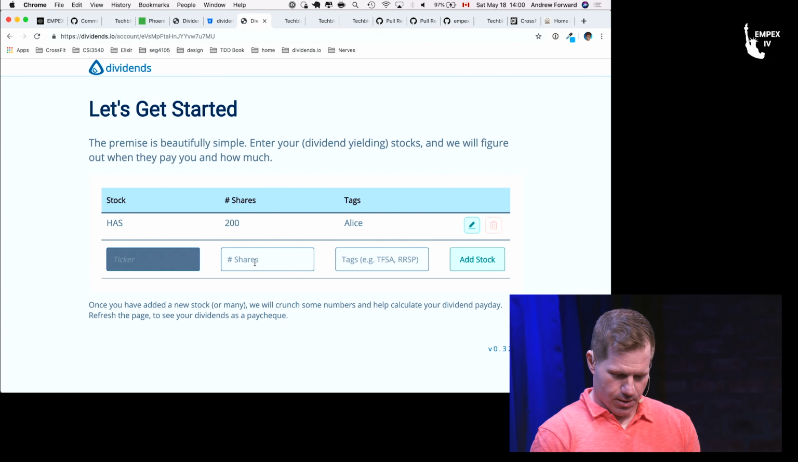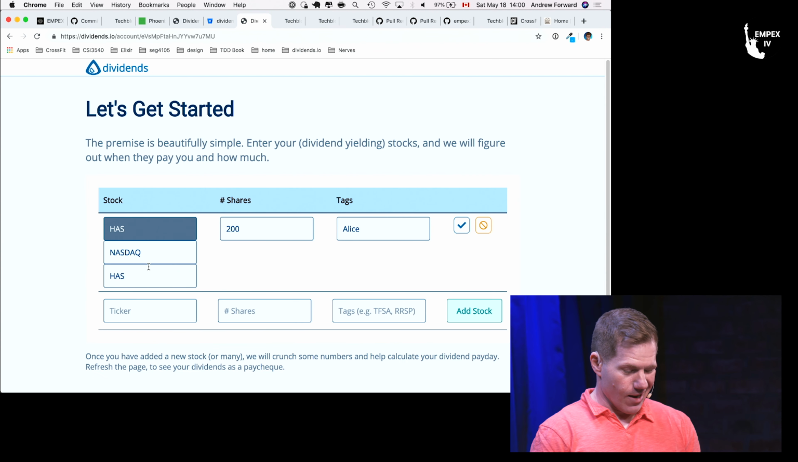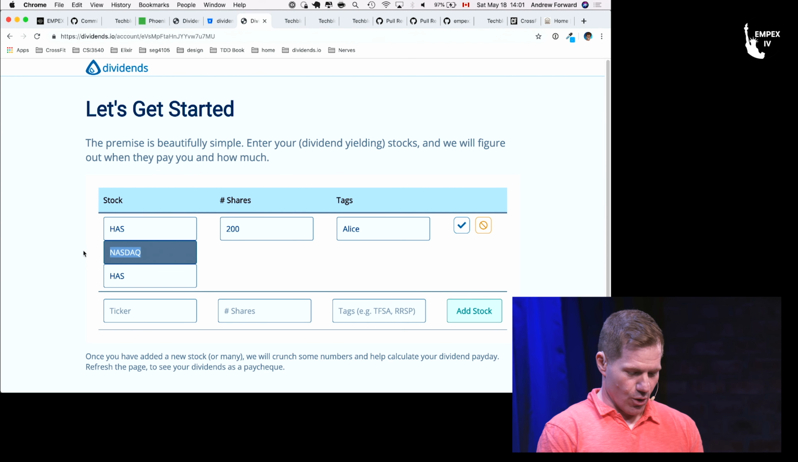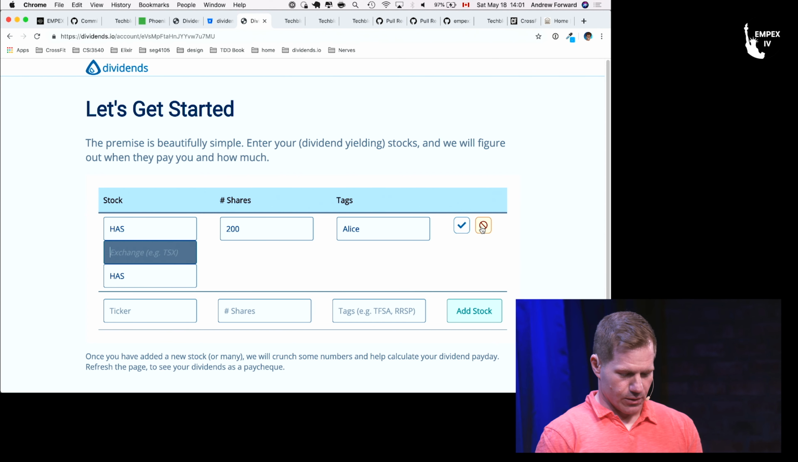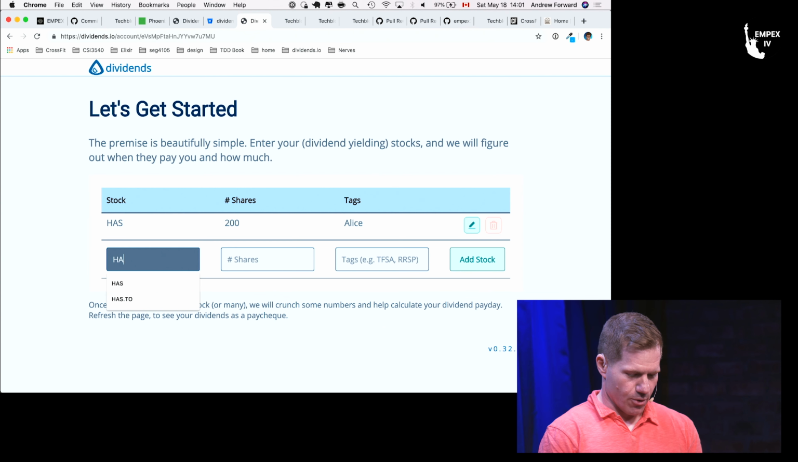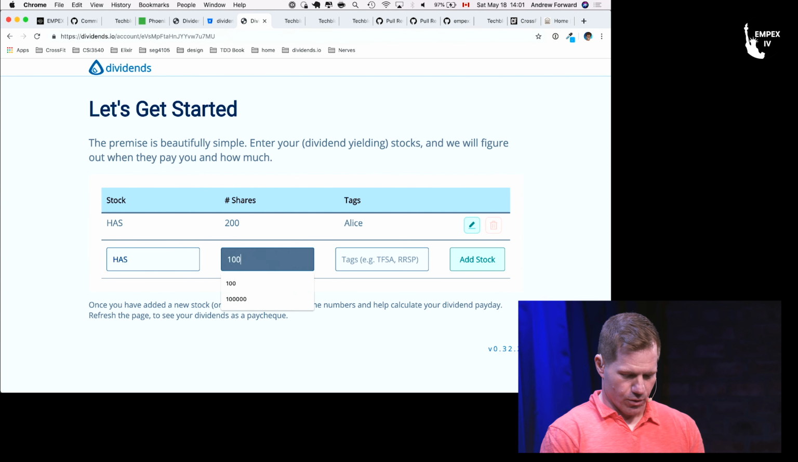I'm going to add the sock. And then now I can come in. It already knew about Hasbro being NASDAQ, but maybe there's one that's in the New York Stock Exchange that I could change it to. And then I could save it. But I don't want to do that, so let's undo that. And then we'll add in Hasbro's 100.